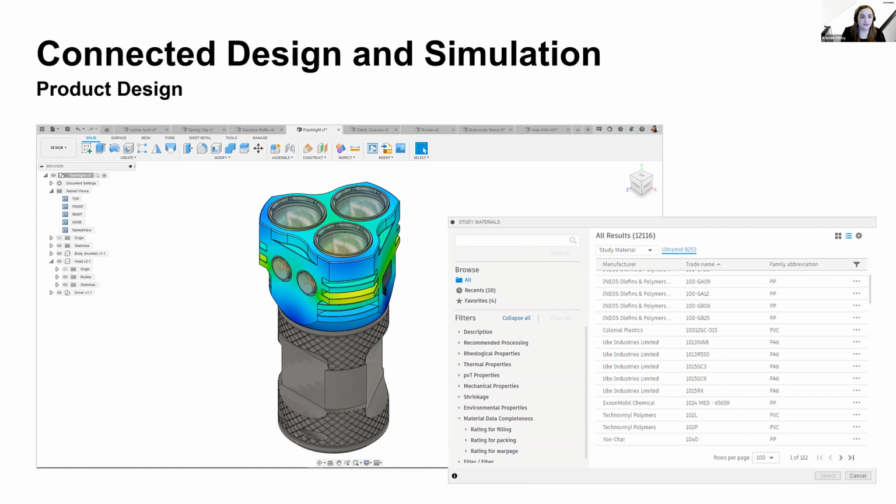So the screen here shows, again, the thermal stress simulation as well as the study material selection of the plastic injection molding simulation. I wanted to point that out because, if you could see at the top, all results, over 12,000 materials are loaded within the Fusion 360 material library there. So many materials to choose from. Again, ideal for that alternate material selection in cases like many people are running into today.